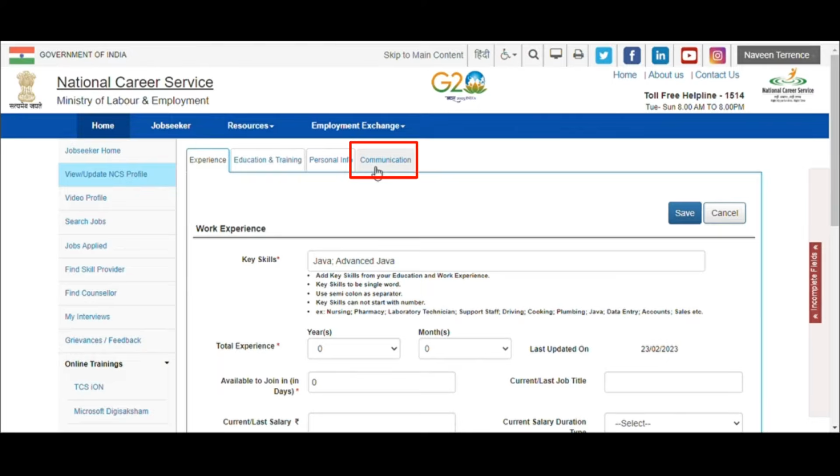Lastly, the fourth tab is Communication. This tab is where you can manage your address, contact, and communication-related details. These details can be used by recruiters or anyone using the portal for job-related purposes to contact you. The details include mobile numbers, residential addresses, and email addresses.